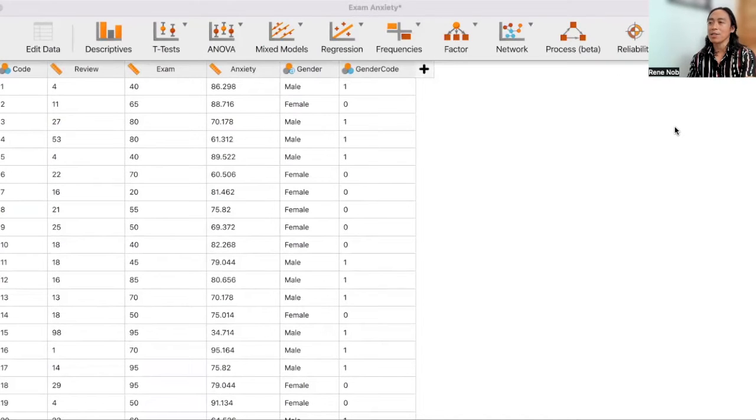But that changes because as of early this year, JASP released a new version, this time including the PROCESS macro module. So this one, for those of you who are familiar with PROCESS, you know that this is an add-in in SPSS, and this allowed us to run moderation, mediation, and other relatively complex modeling.